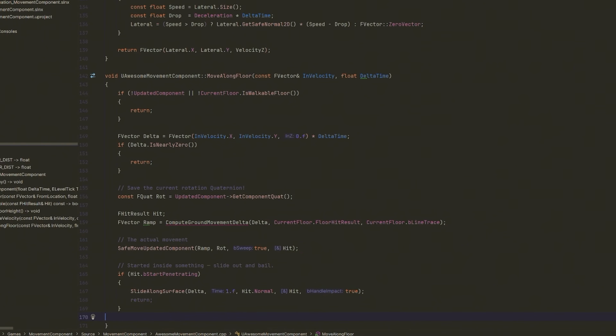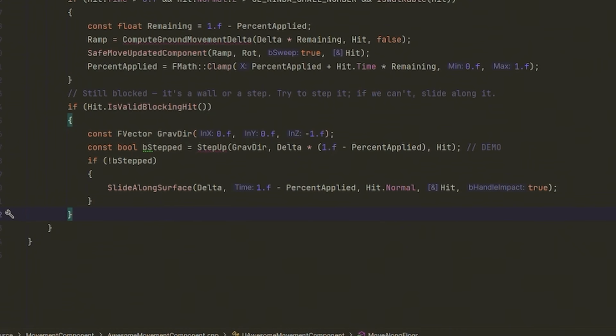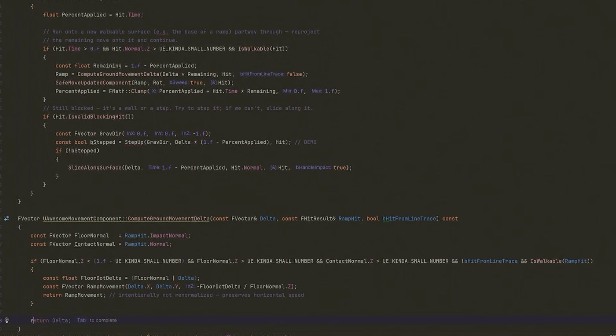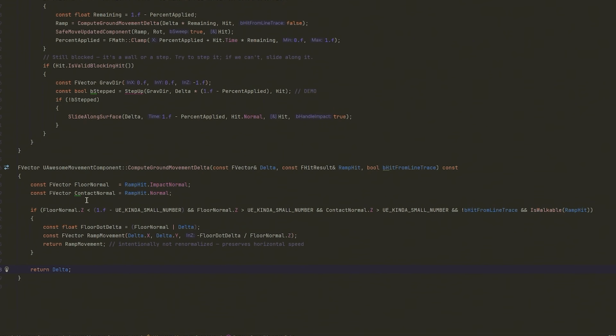With this knowledge, here's the flow inside Move Along Floor. Take our move, run Safe Move Updated Component. If we hit something in front of us, we check to see if it's low enough to step up, and if not, we slide along that surface. Compute Ground Movement Delta takes your move and, without touching the horizontal parts, solves the vertical aspect of it so you can ride along the surface that you're currently walking on.